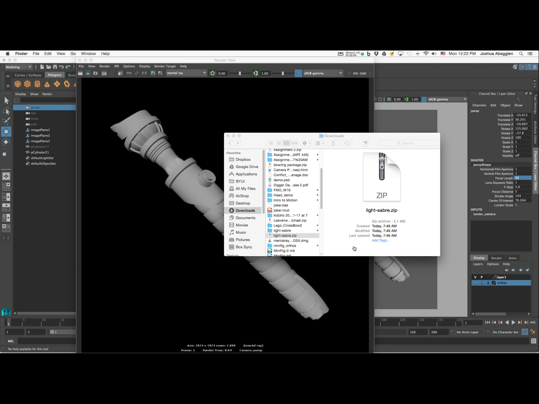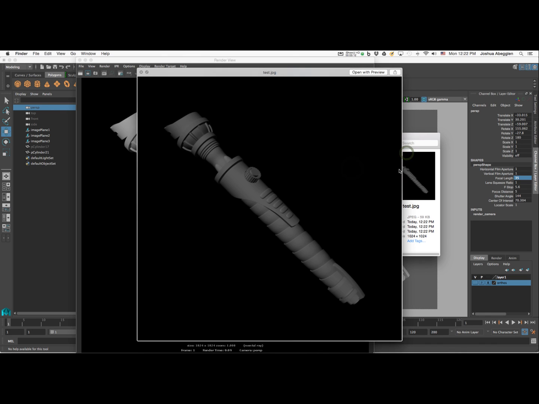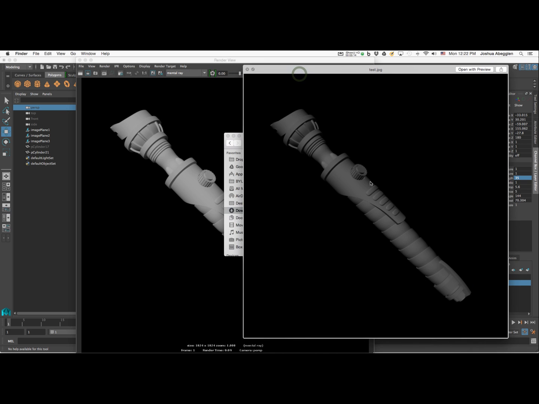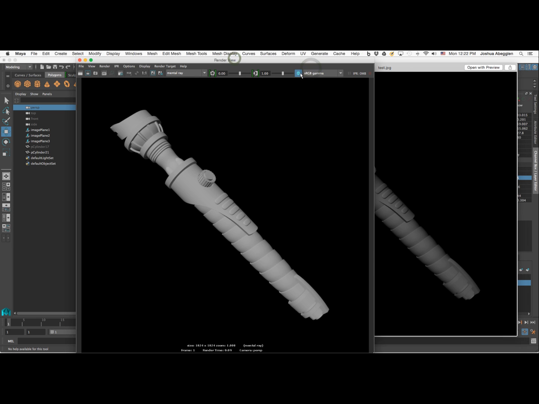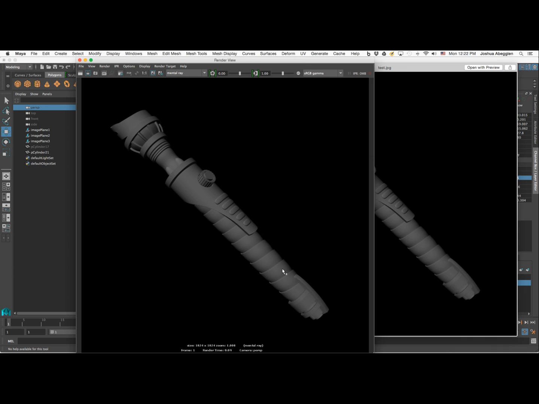If I come over to my outliner and go to the Images folder and open that up, you can see that there is a disparity between basically the values in the saved JPEG as opposed to what I'm seeing right over here in the render view. Now in the render view, if I turn off the color profile, I click on that, then I'm going to get something that's a little bit more one-for-one.